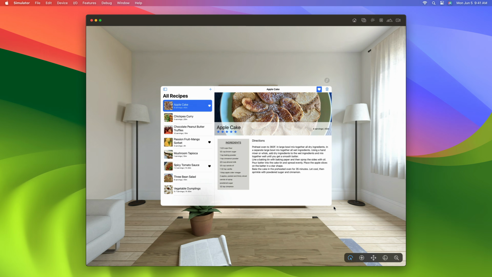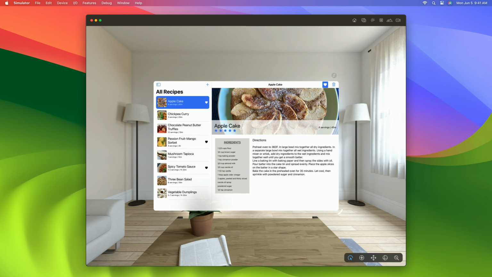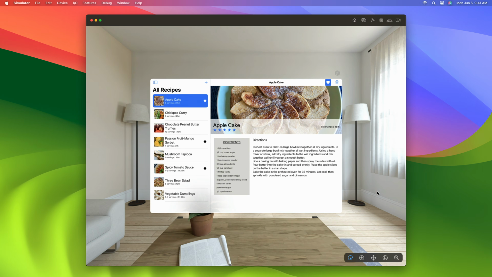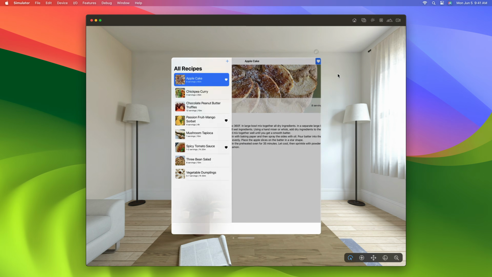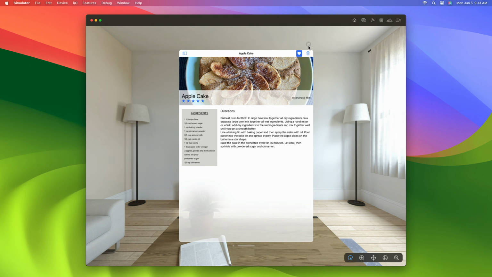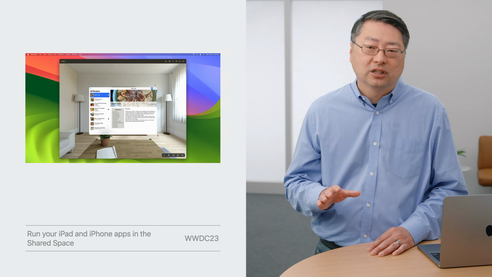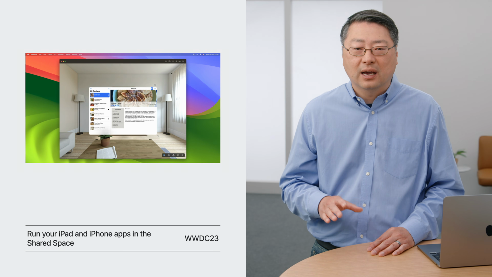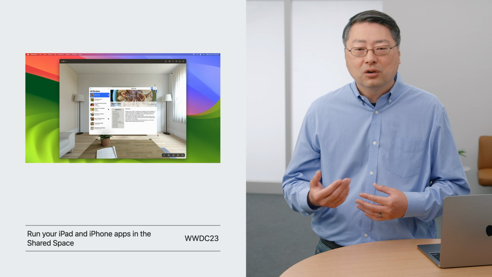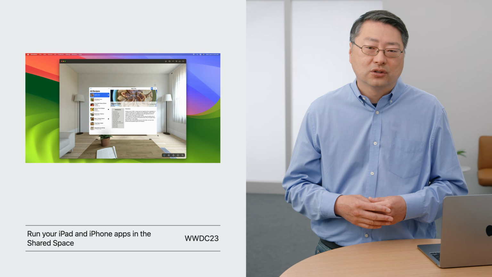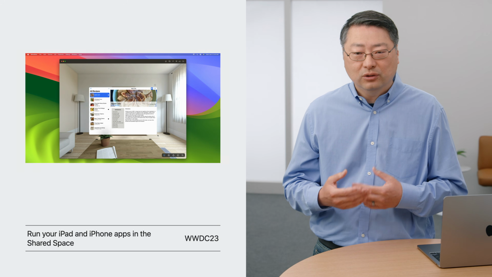Let's take a look at the Recipes app shown here in the simulator. While this platform has its own darker style, iPad and iPhone apps retain a light mode style. Windows can scale to allow for ease of use, and rotations for apps are handled, allowing you to see different layouts. To find out more, watch the session Run Your iPad and iPhone Apps in the shared space to learn more about the system's built-in behaviors, functional differences, and how to test with the simulator.